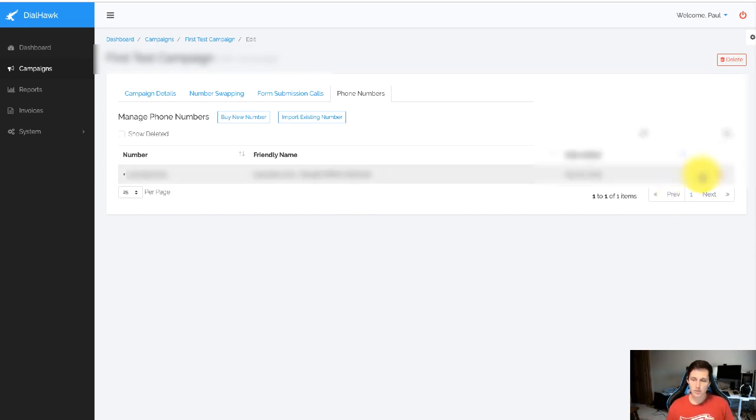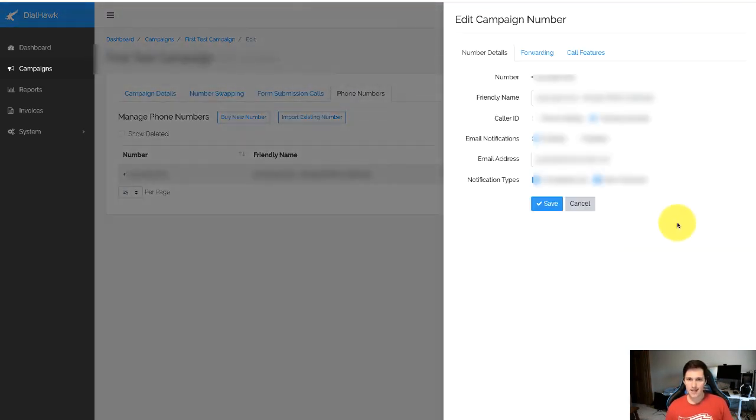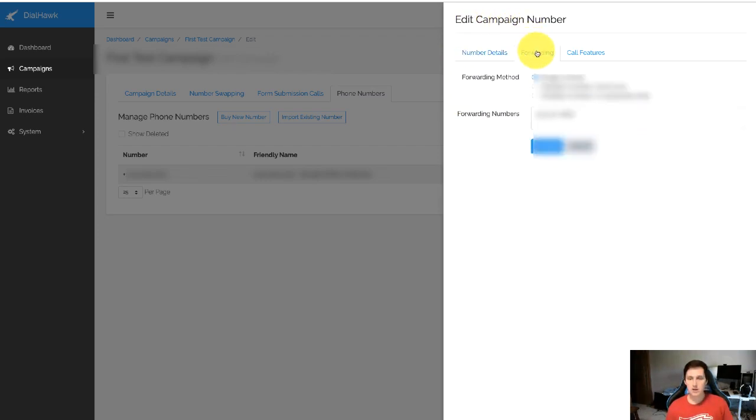And what we're going to do is click edit here. In the settings, I'm of course going to be blocking a lot of stuff out, blurring a lot of stuff out, but in the settings, we're going to go over to forwarding. And right here, we're going to use forwarding method, single number. And where it says forwarding numbers, we're going to go and find someone that we think we want to work with. So let me head over to Google.